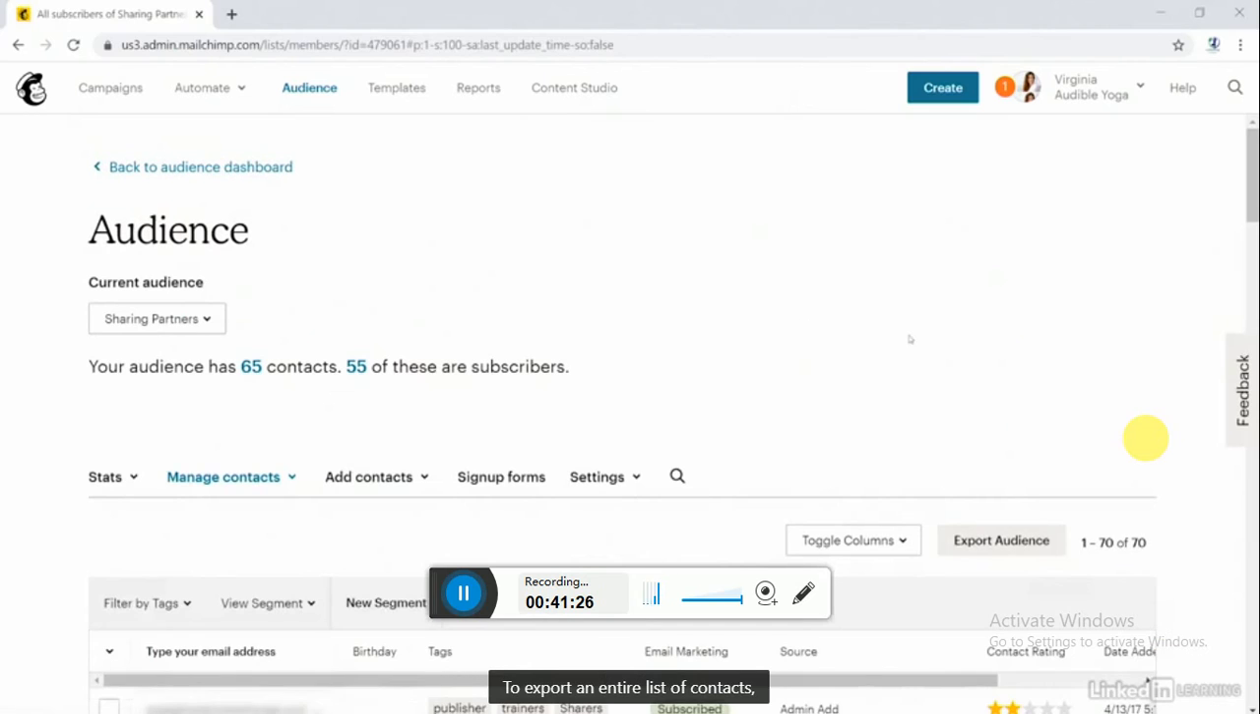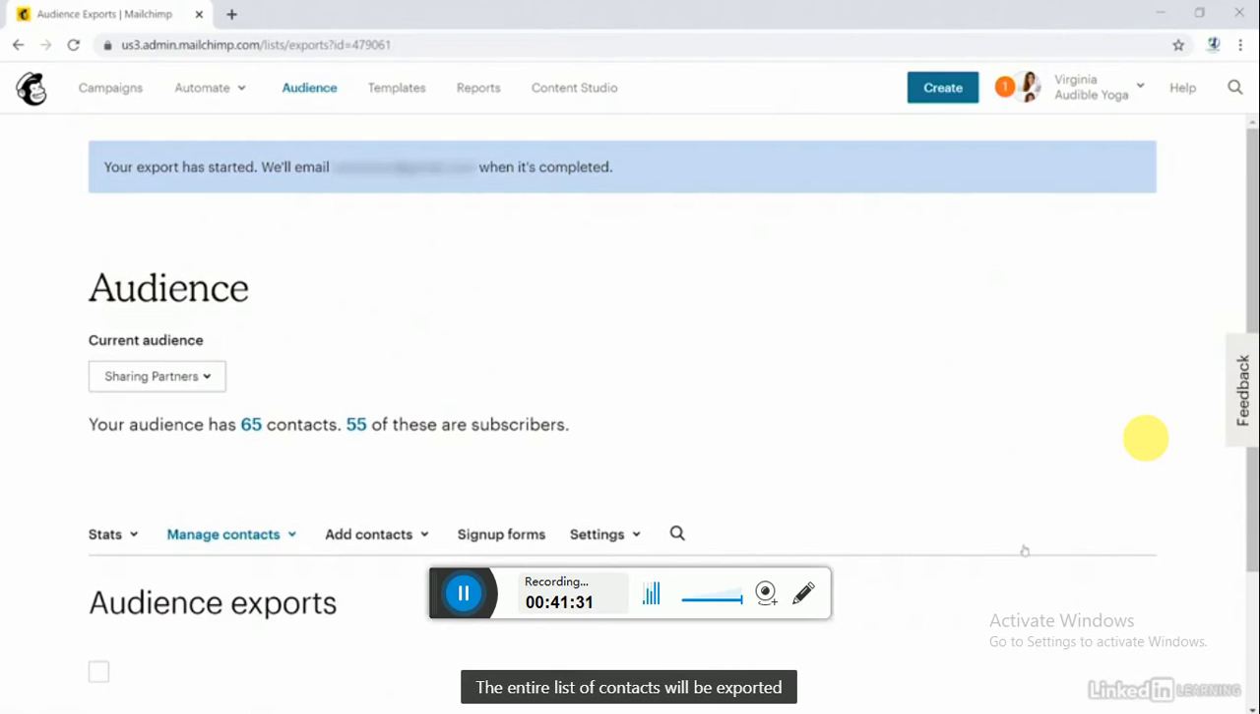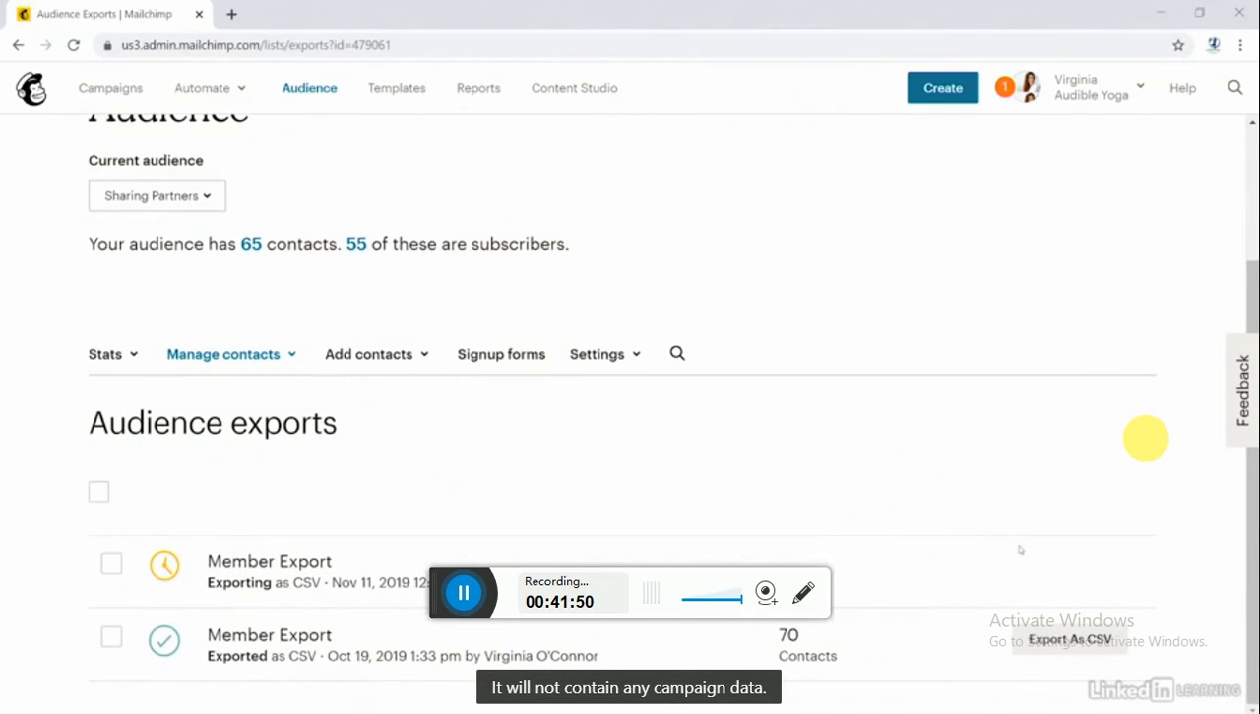To export an entire list of contacts, you can click the Export Audience button. The entire list of contacts will be exported as a comma-separated value file. It will be included in a zip and sent as an email to you. Your export will include separate files for each of the subscribed, unsubscribed, and cleaned contacts. It will not contain any campaign data. When you request Mailchimp to export the contacts list, you'll receive a zip file in the email address assigned to your account. The audience, however, remains intact in Mailchimp with all of its associated list data.